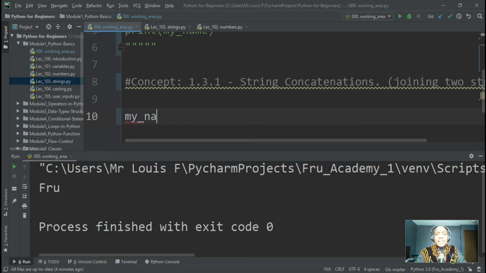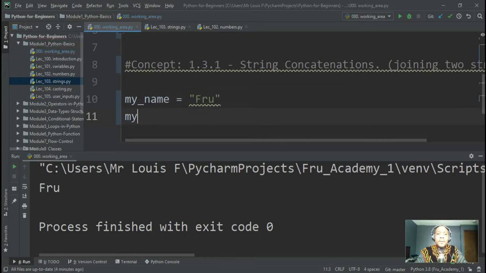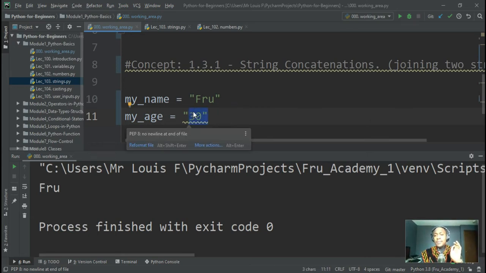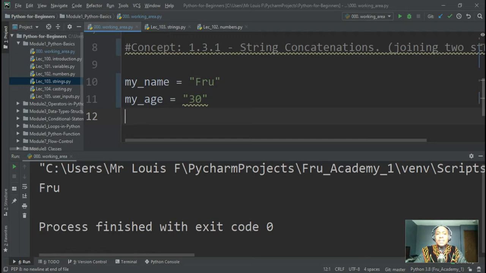To do that, let's start with our variables. My name equals Fru, my age equals 30, and I'm putting this in quotes here. The 30 is still in quotes, so this is treated as a string, and I'll talk about this a bit later. So just pay attention to what we're doing here. A little further down in the concepts, I'll explain why it is very important that we have this in quotes.